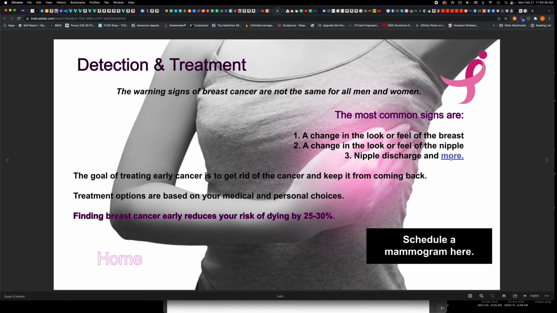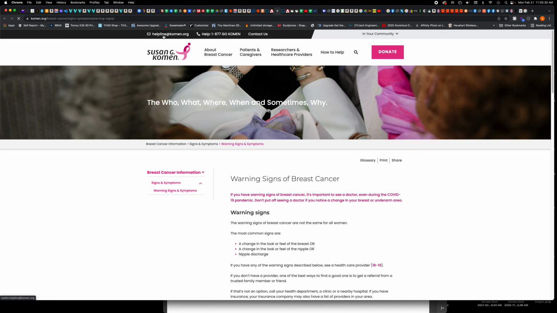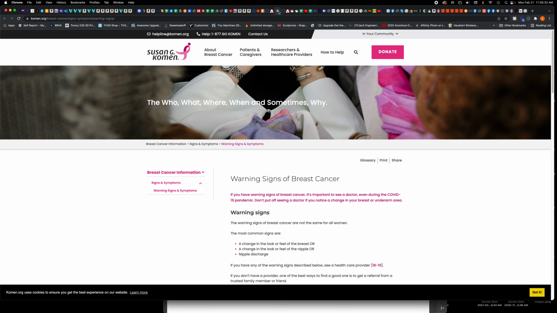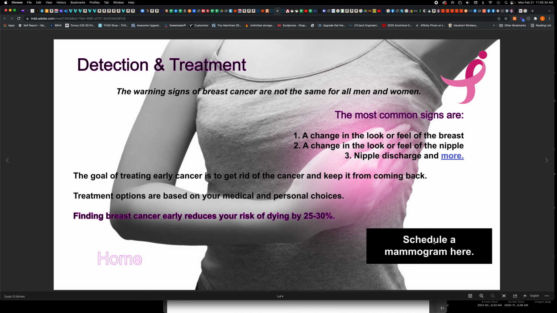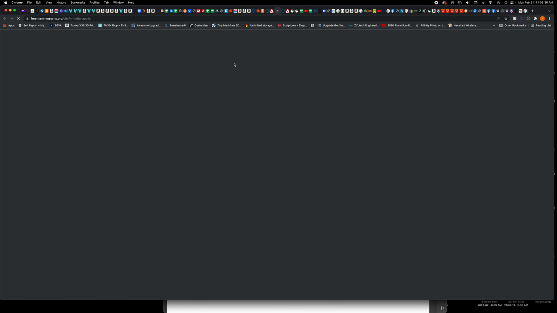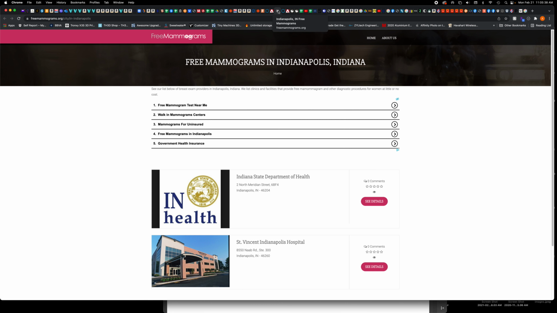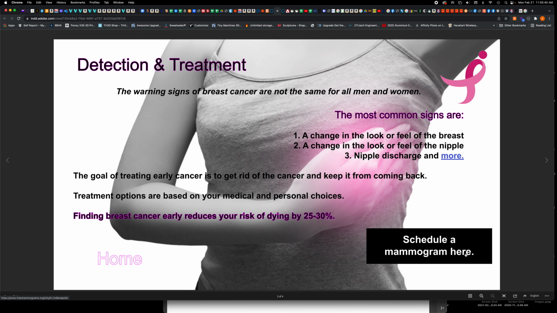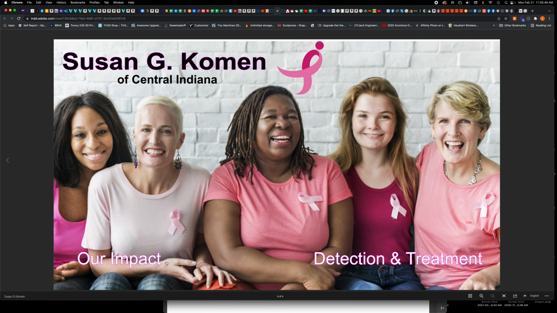So here is more information. There you go. Schedule a mammogram. Oh, there it goes. So maybe it was the word here that was actually active. I think you have to get it on the type. Oh, mammogram here is the button, not the top part. Aha. I'll go back home. I like the little outline, just home all by itself there too, our impact.